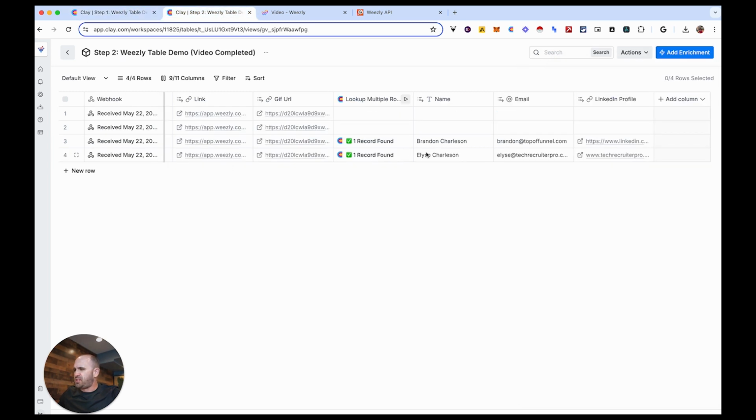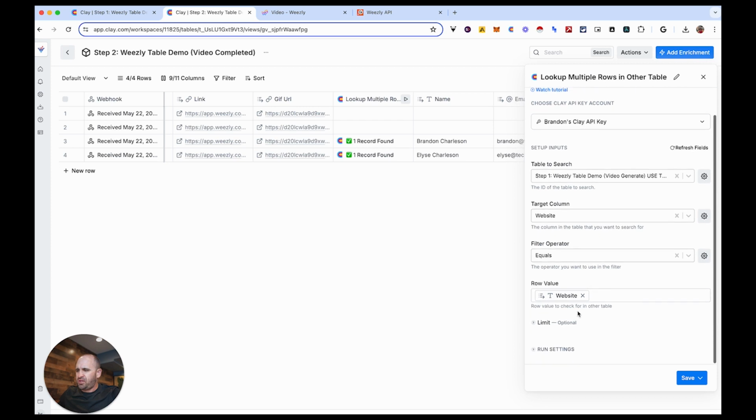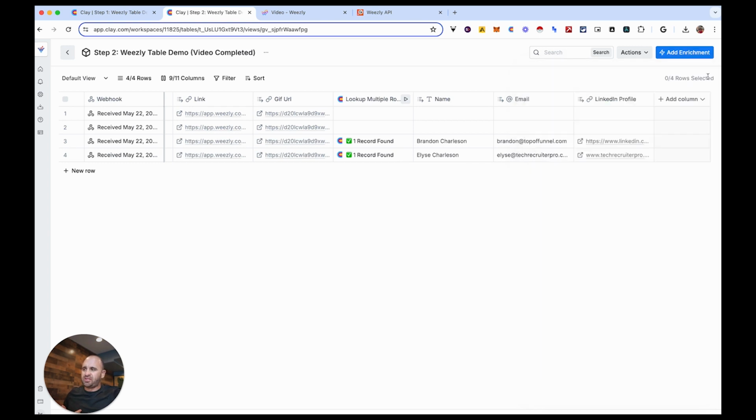And then when I did that, I did the same record lookup, so I did Weasley table demo, and then I did website equals website. So essentially I'm looking at the column for the website in the other table to make sure it equals that, and then it's pulling that. If you're reaching out to multiple people at the same website, this might show some inconsistencies, or your results may not be accurate. So I definitely would use that with caution. Make sure you're doing one website per contact.